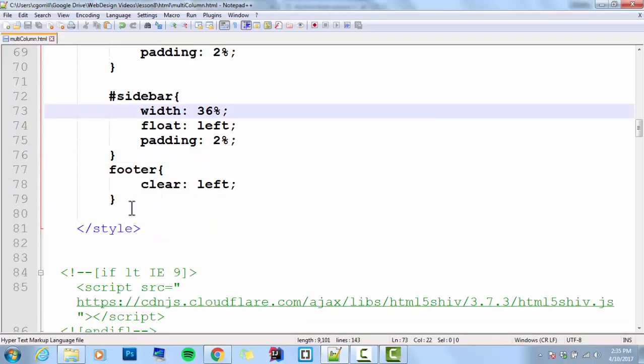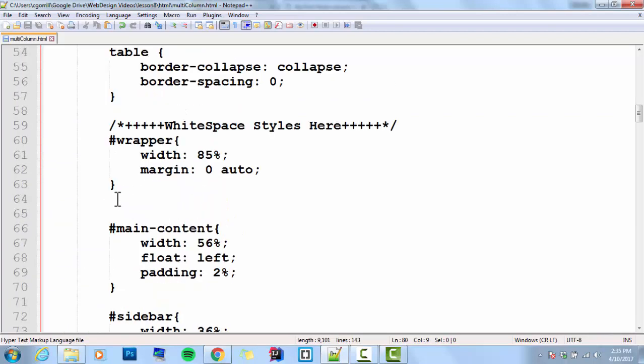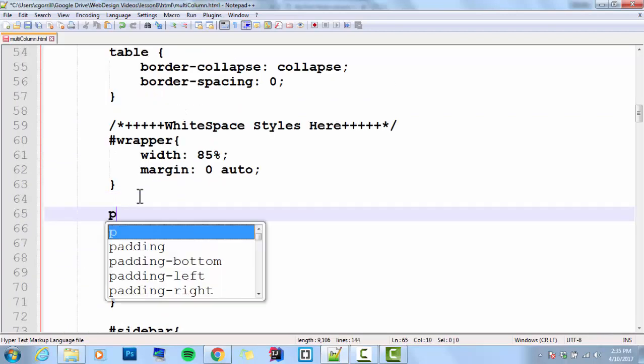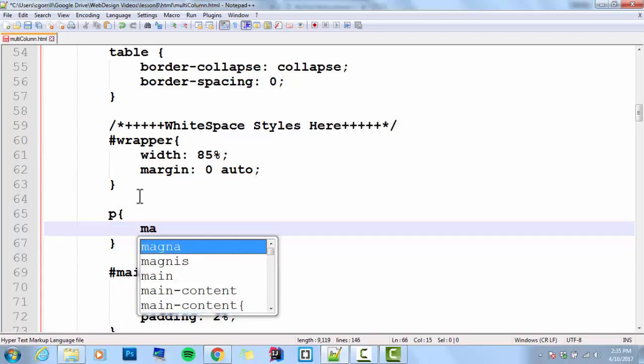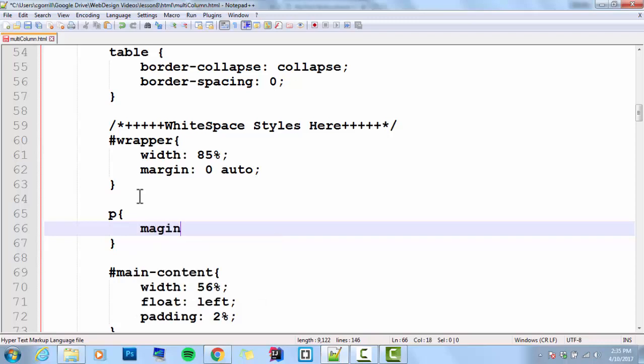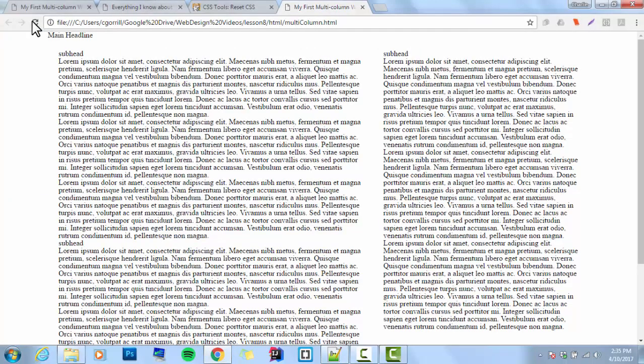I'm going to go down below here. No, you know what? I'm going to go right up here under the wrapper. And I'm going to set the margins top and bottom to, I don't know, let's start with something arbitrary, 2%. And then left and right are going to be 0. Save it. Look at it in the browser.